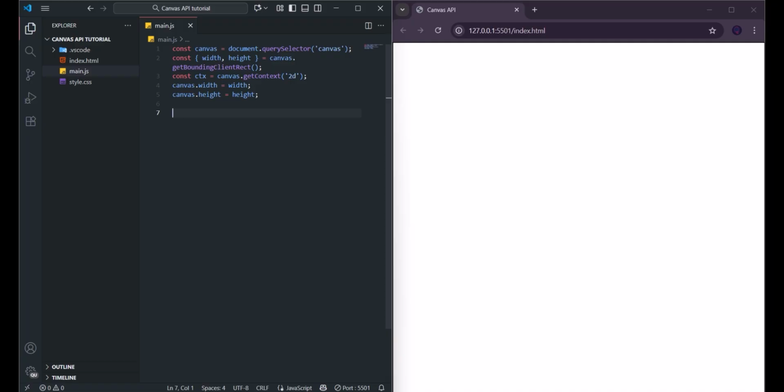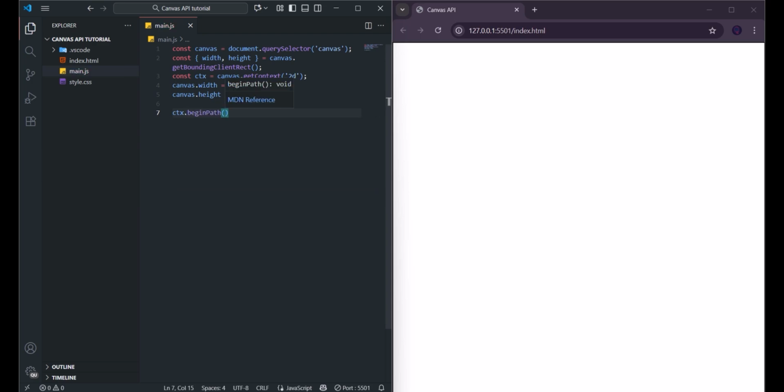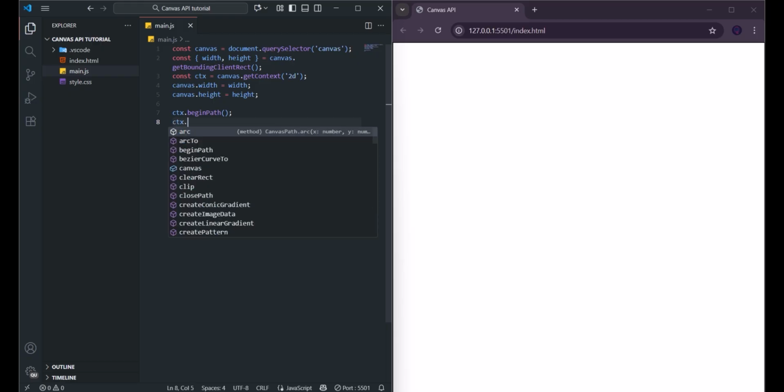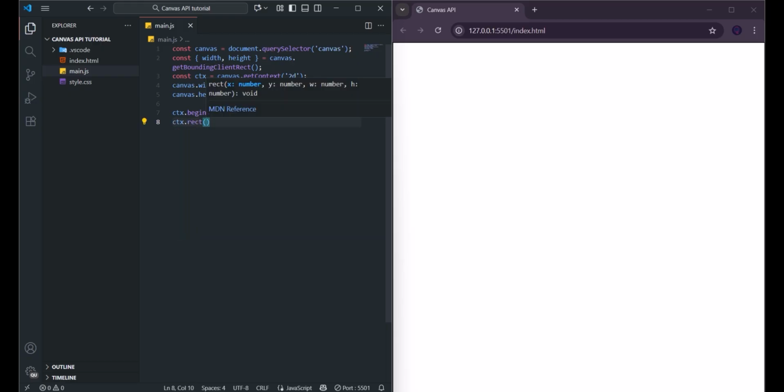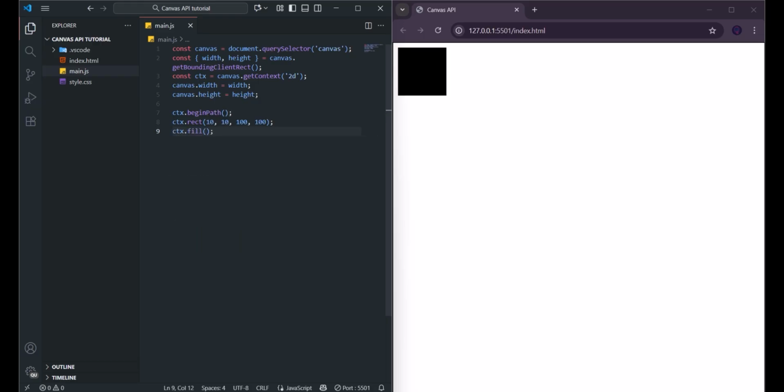As mentioned earlier, we start by creating a new path using ctx.beginPath. This marks the beginning of a new path. Then we'll draw a rectangle using ctx.rect, positioned at x and y of 10 with a width and height of 100. At this point, the rectangle still does not appear on the canvas because we have only defined a path. To actually render it, we must specify whether it should be filled or stroked, or even both. I will write ctx.fill to fill the path. Now the rectangle becomes visible. If we replace ctx.fill with ctx.stroke, only the outline of the rectangle is drawn.